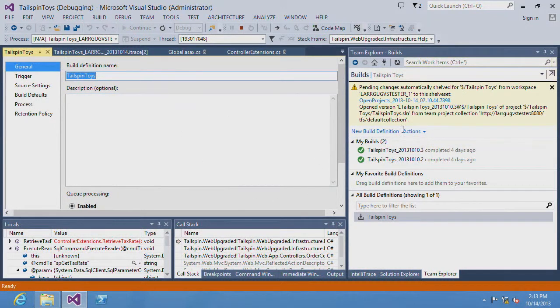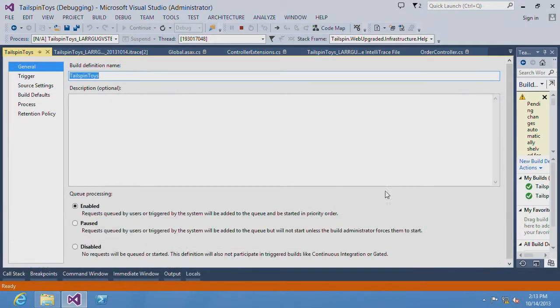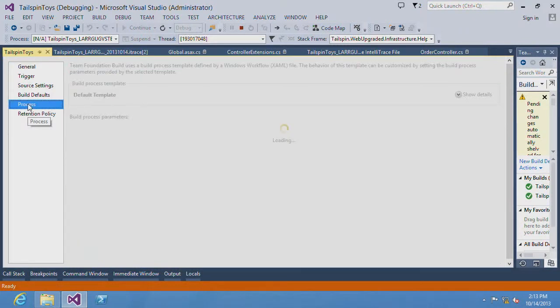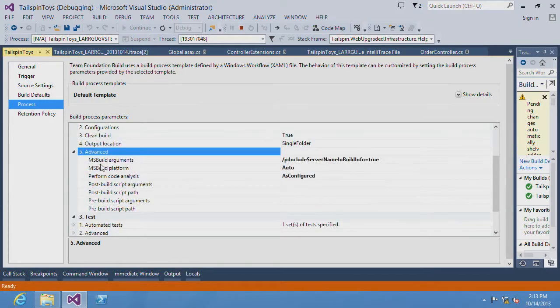So within TFS, we've got a build defined, and automatically information about the version will be included in your output. We've added one additional setting. So let's take a look at the process. And this is all just using the default template that comes out of the box. Under step 2, which is Build, we have the advanced step, and you can see some MSBuild arguments. I've added in this additional parameter of IncludeServerNameInBuildInfo, and I've set it equal to true. What this does is it tells Team Foundation Server to include server information in my build output. Let's take a look and see what that means.